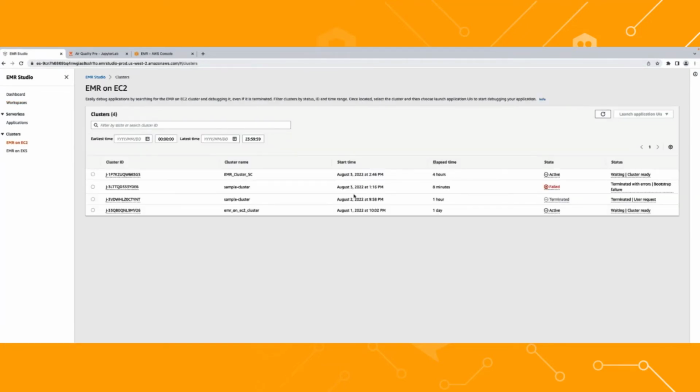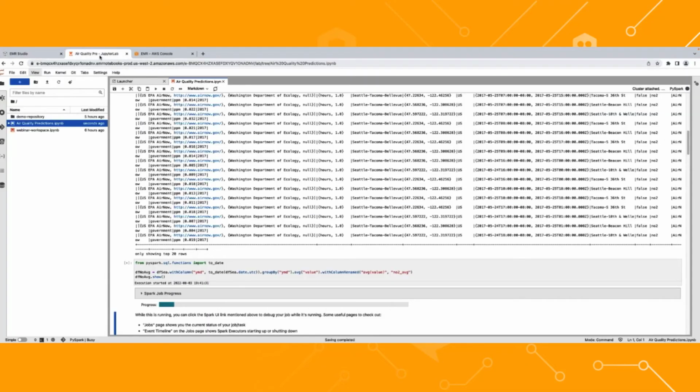While this job is progressing, we'll go back to the workspace, click on the clusters, and look into debug URLs. To enable the debug URL, you can click on the cluster here, and you can see on the top right there's launch application UIs. I'll click on the Spark history server. While the Spark history server is being launched, I'll see the progression of our job.